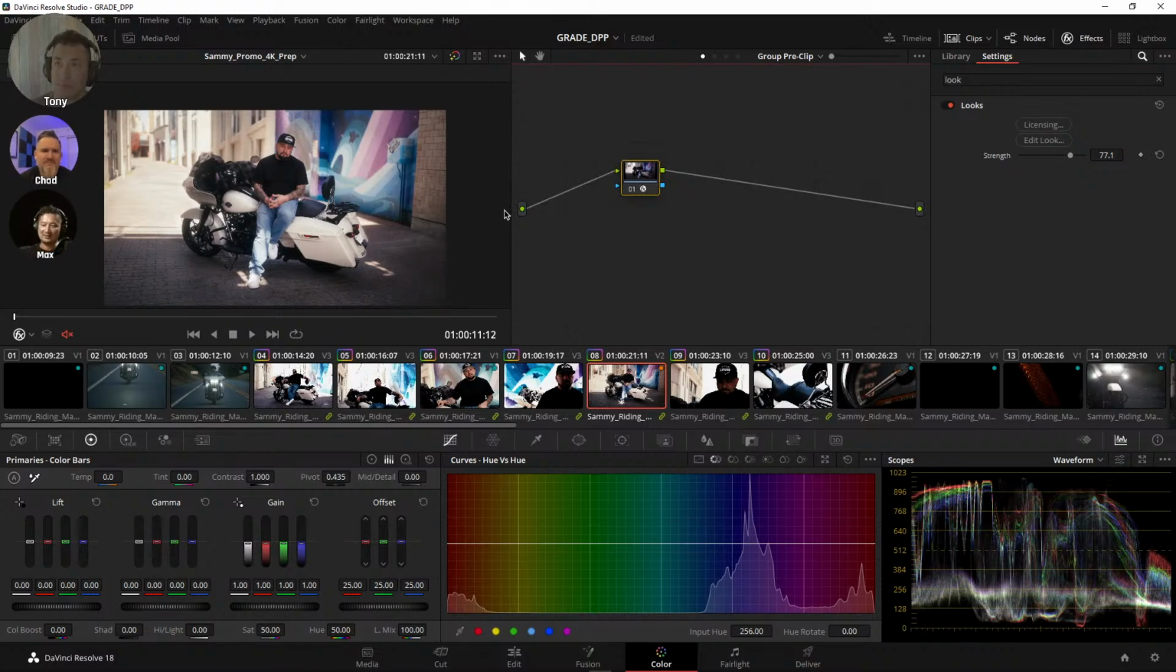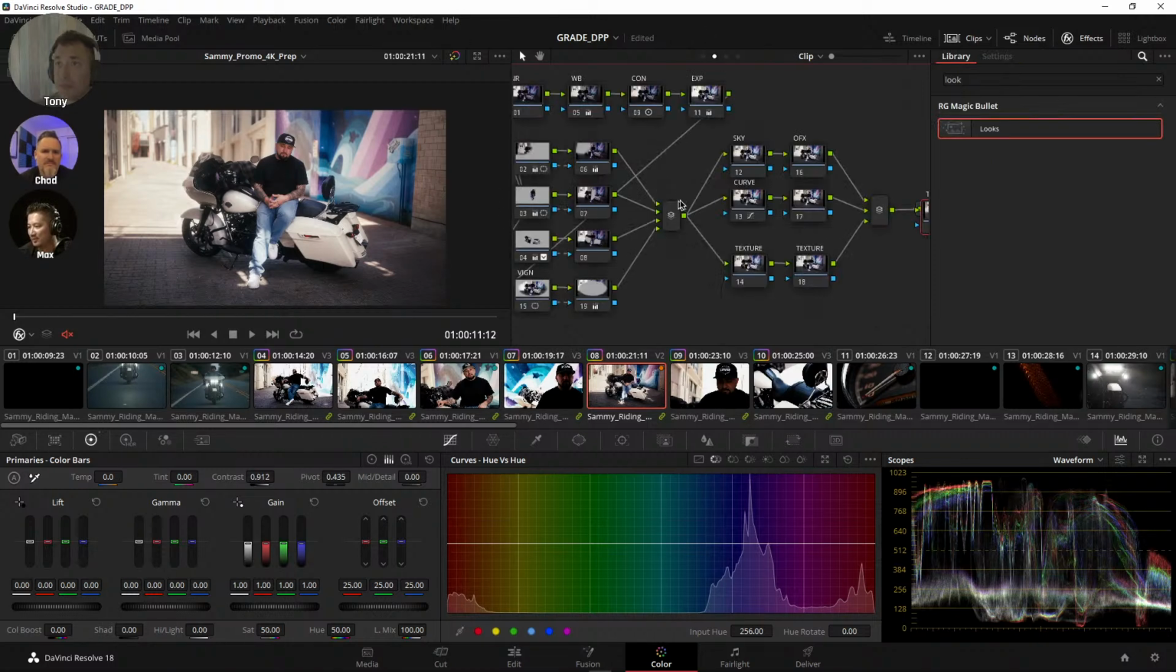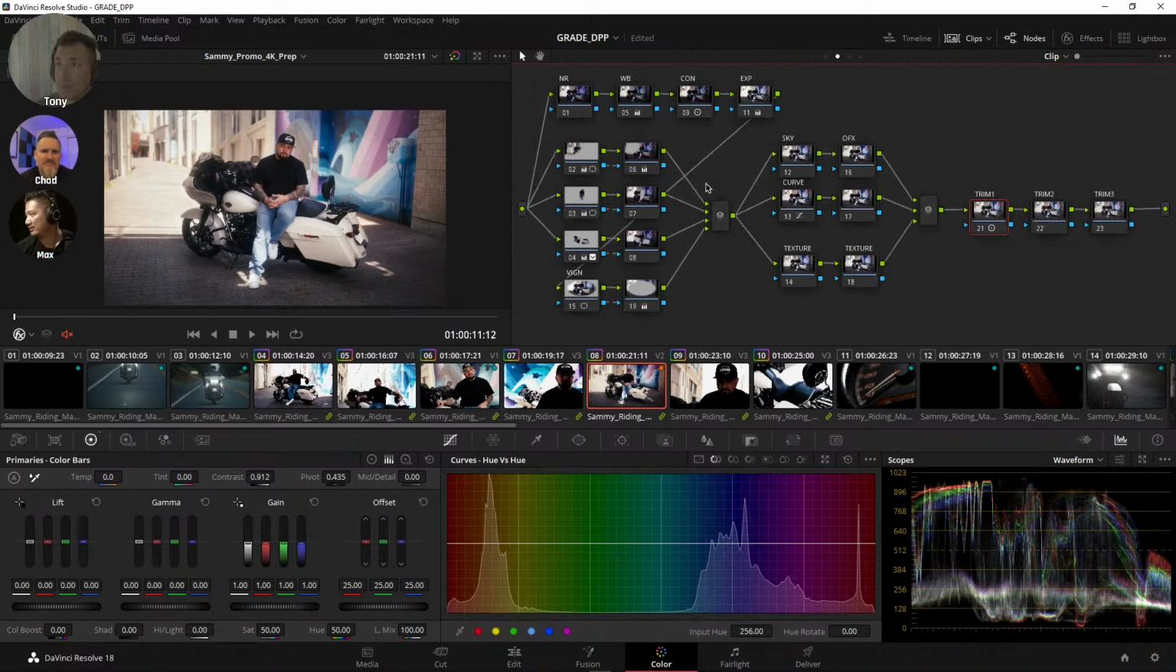So that's the approach of creating this node structure. Let me know in the comments if you want it, so I can put it into the description of the recording.